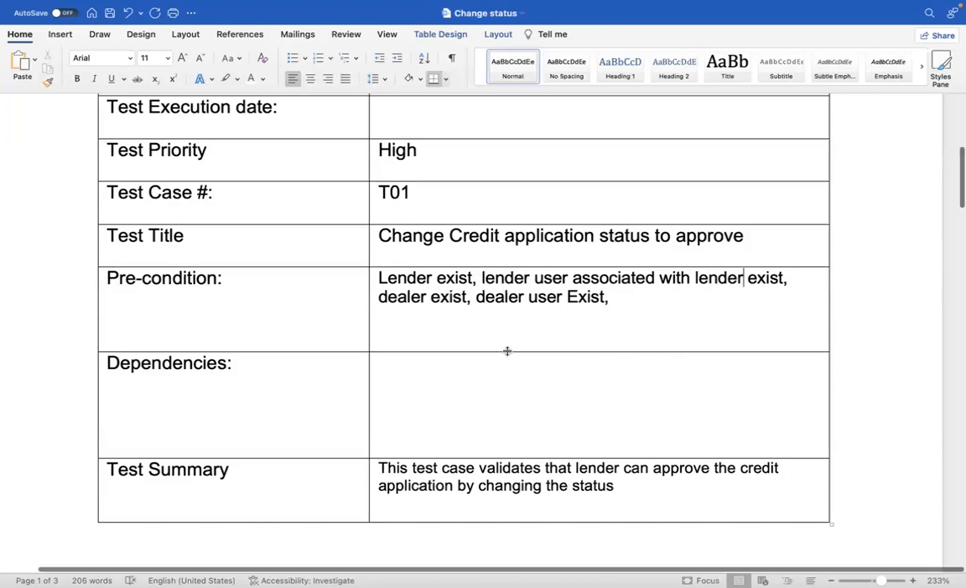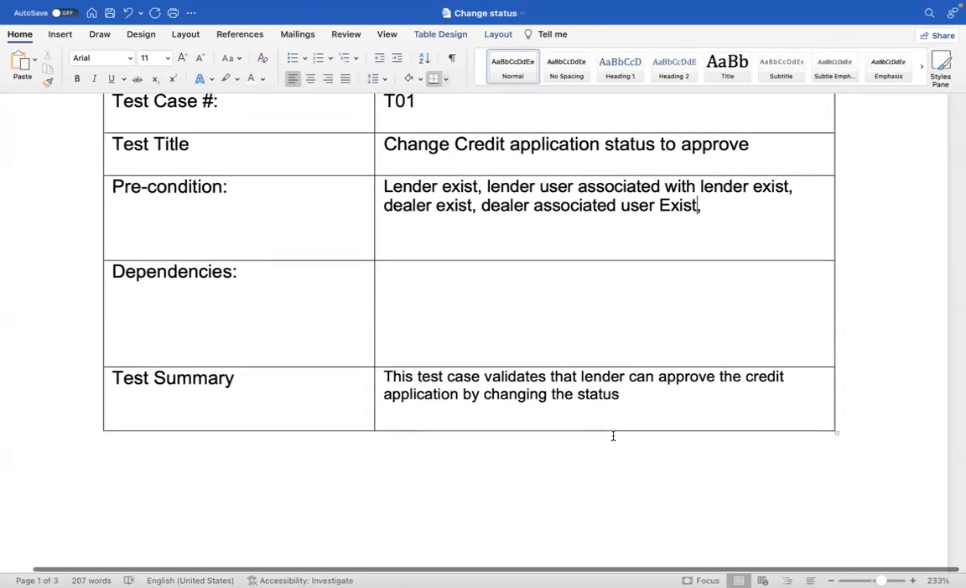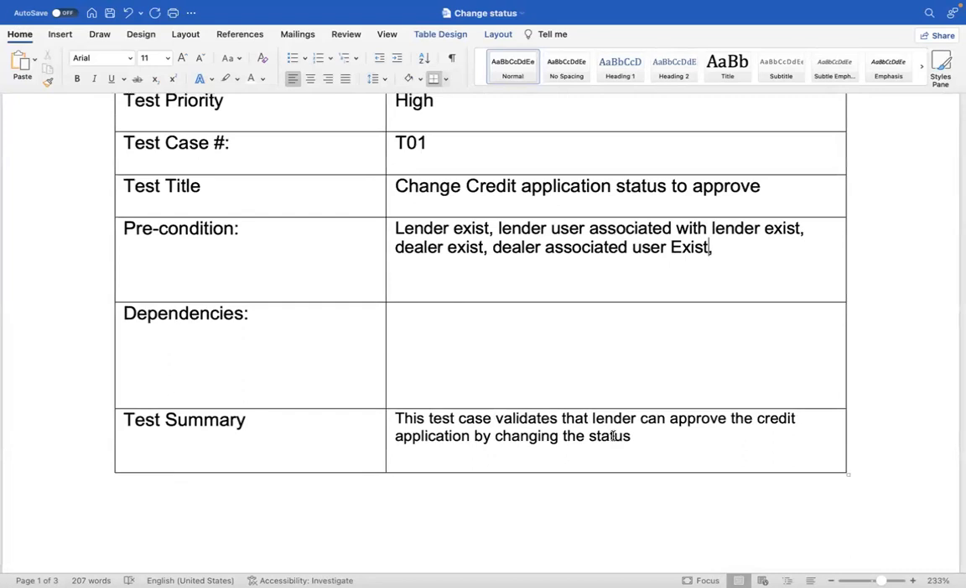The dealer user associated with that dealer exists, because you don't want to pick any other dealer's users; they're not going to be able to perform the work. This is something new that we are putting in, because we didn't put these associations in previously. It just makes it clear. You understand what we are trying to do here? So the lender exists, and the lender user applicable to that lender exists. Does that make sense?